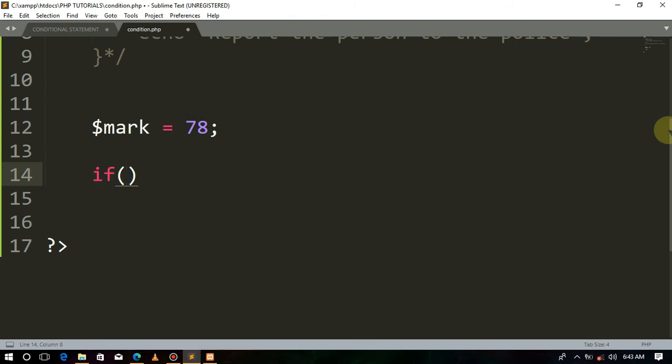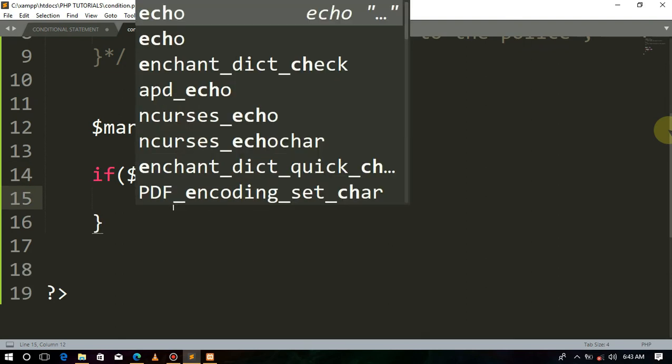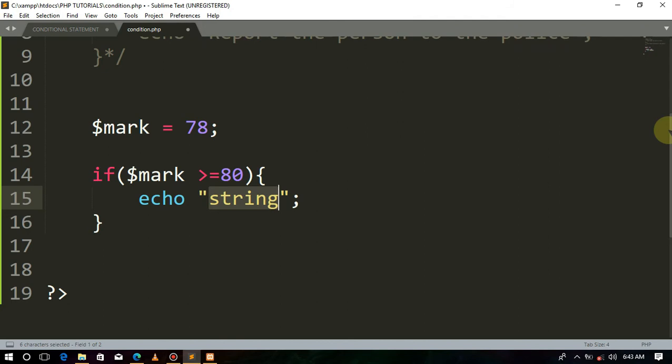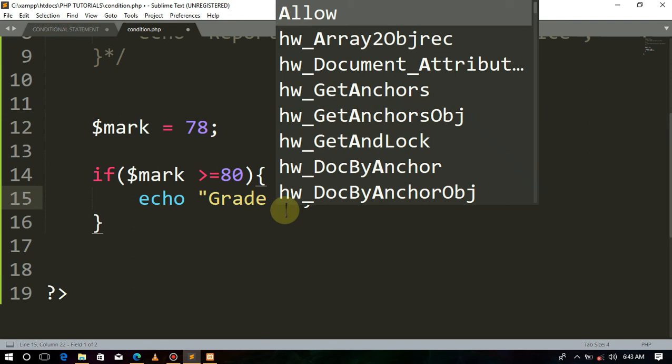So what is the first condition? I said if the student gets 80 and above, we should give the person grade A. So we can say that if variable mark, like this, is greater than or equal to 80, now inside this we can say echo, you can say that this is grade A, simple like this.